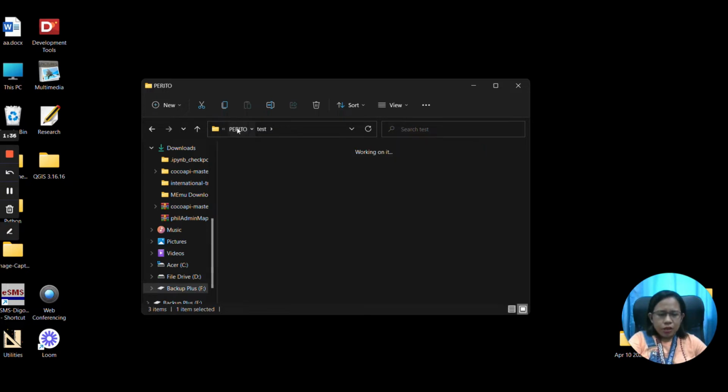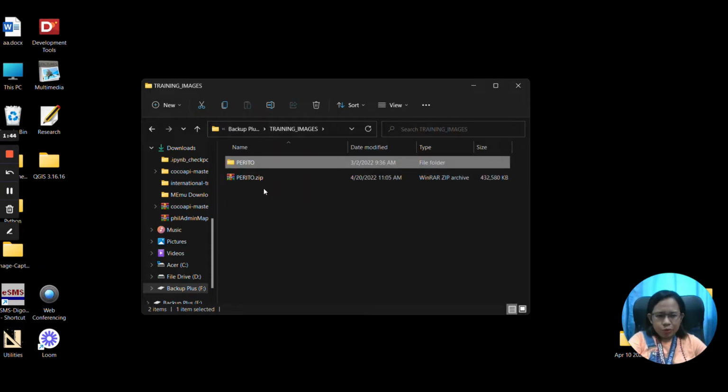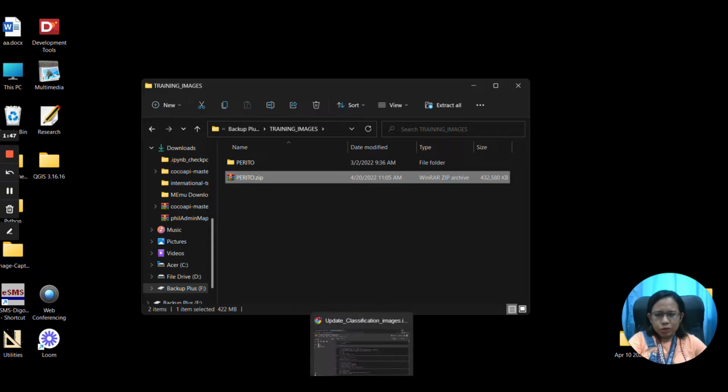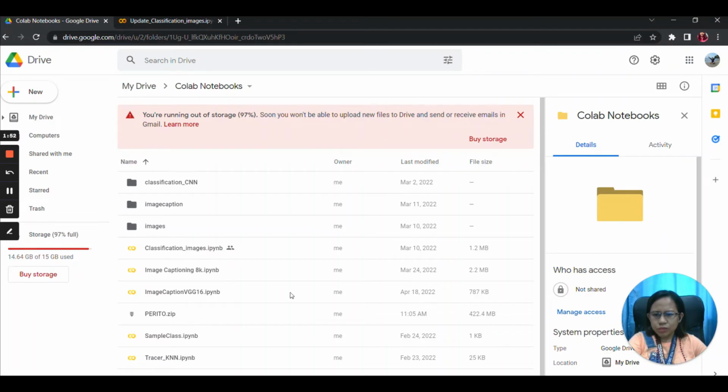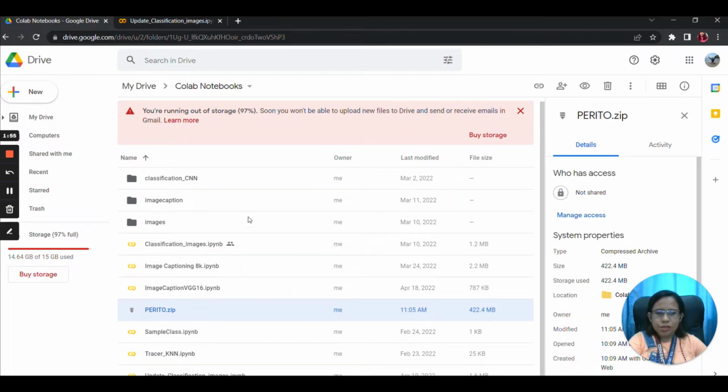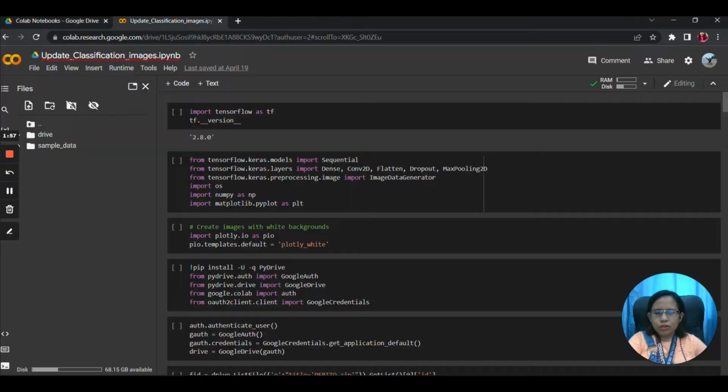After you have accumulated those images, you have to compress them into a zip file and then upload it to your Google Drive, like mine. Then in your Google Colab notebook, make sure that you have mounted the Google Drive. If those prerequisites are complied with, then let's move on to our code.